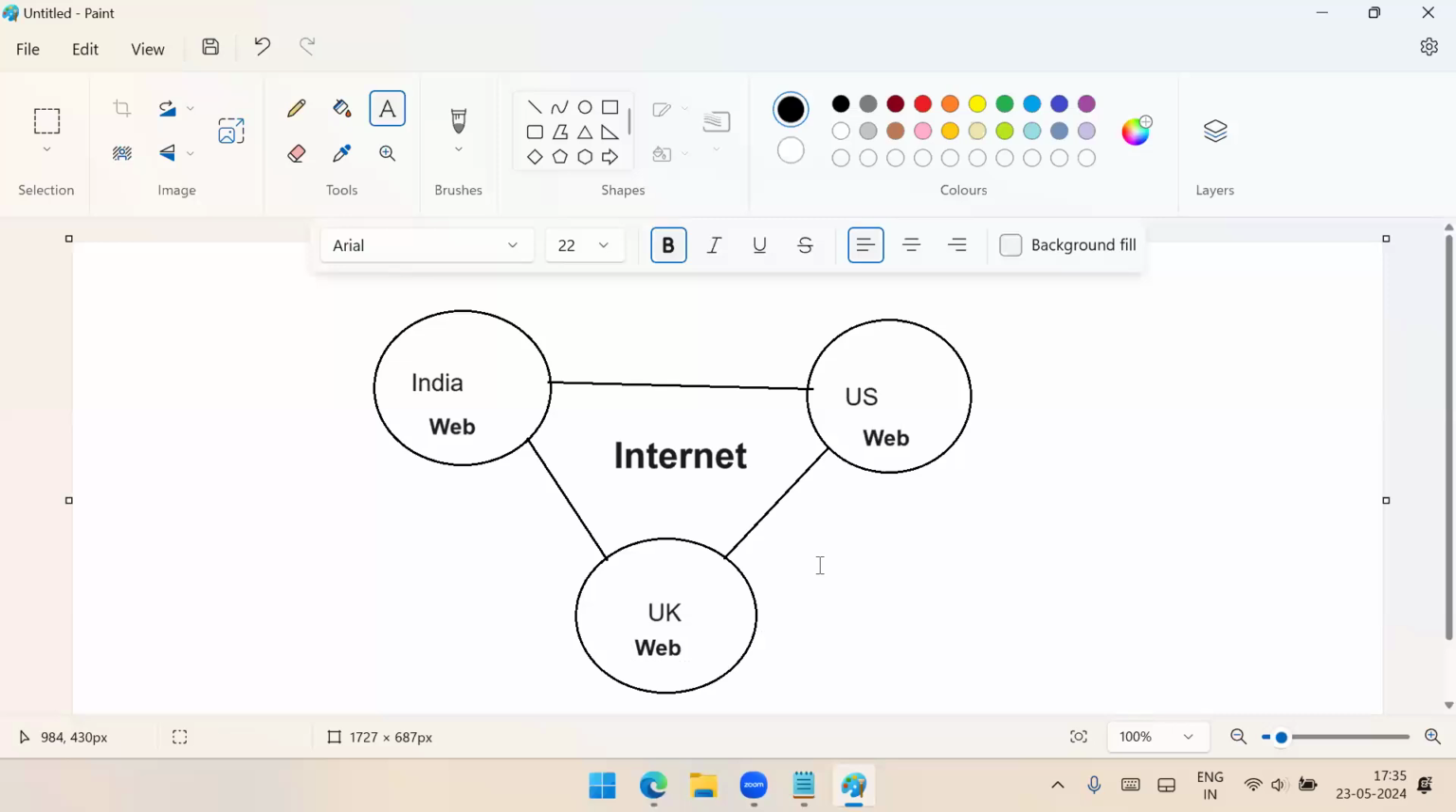That is what we are learning. No? That is what we are discussing. No? So what is the concept of web? The internet is all connected with each other.